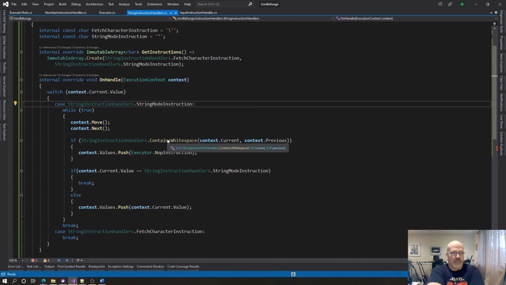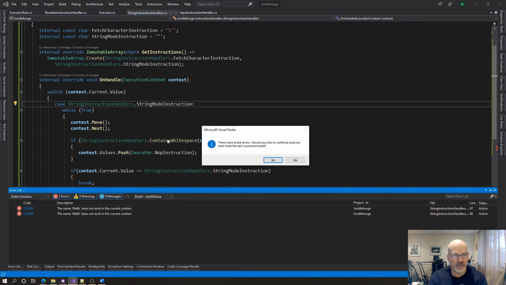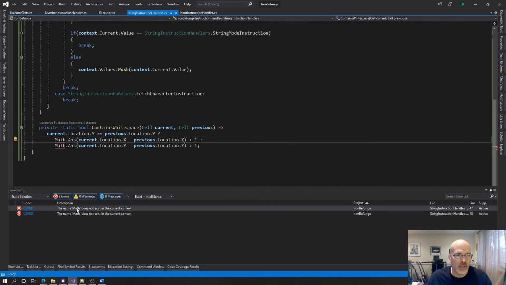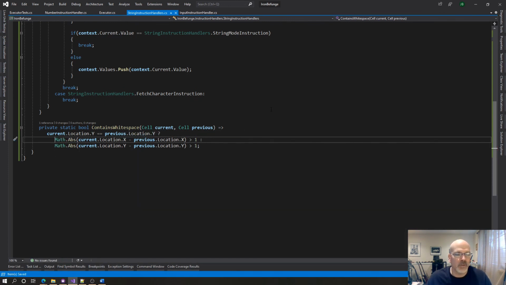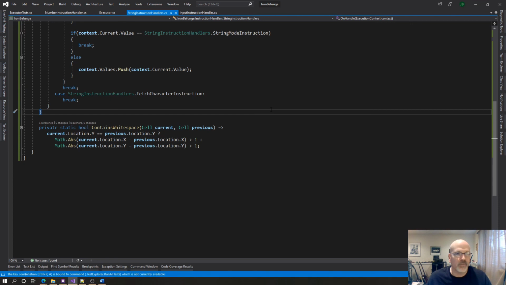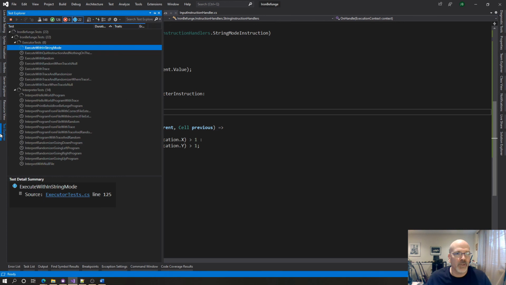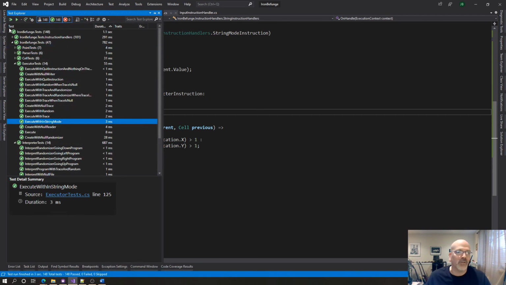Okay, what breaks? Isn't that the question all the time? What breaks? A couple things. The name math does not exist in the current context, oh, well, I guess that would help. I swear to God, the Test Explorer sometimes I just want to smack. Stop. Are you still running tests? And we pass all of them.